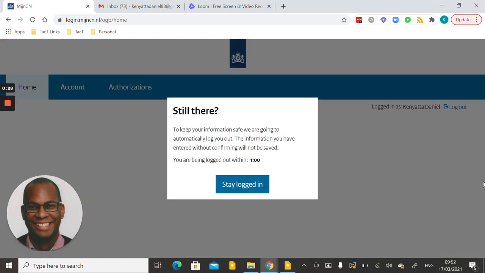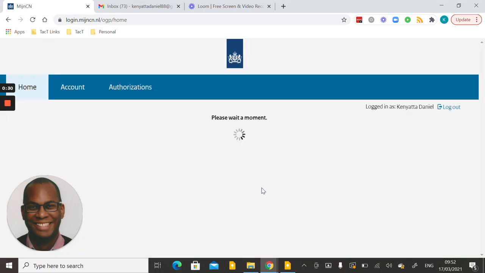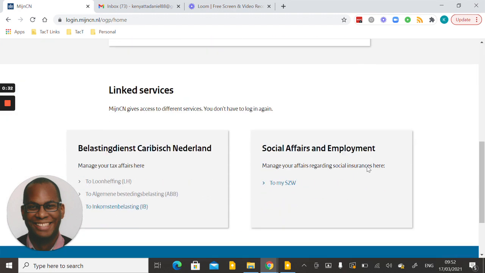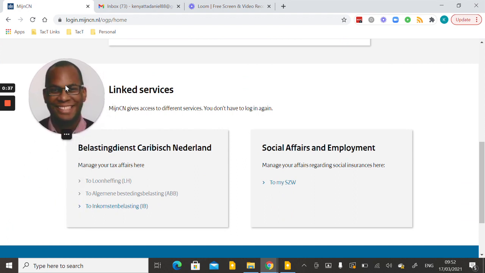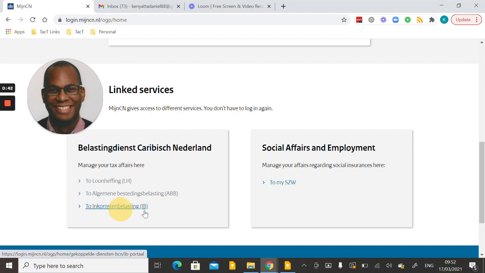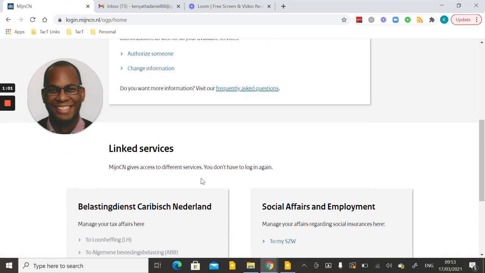So the first thing you want to see, let's stay logged in, is what services you have access to. So for this account, it's a personal account, I am able to file my taxes. So inkomstenbelasting, my personal income tax. They're currently working on setting up services related to social affairs, so that should be launched, I think, shortly. Okay, so now I can see the service that I want to share.